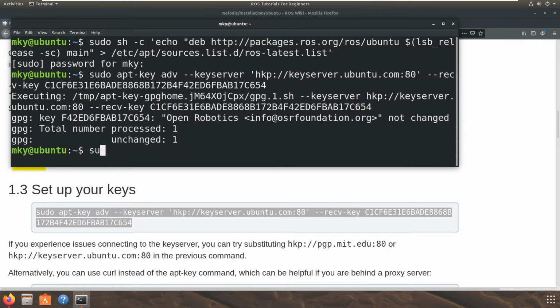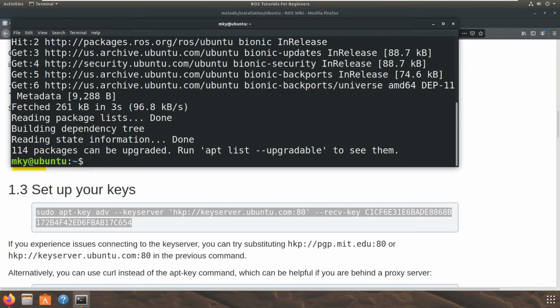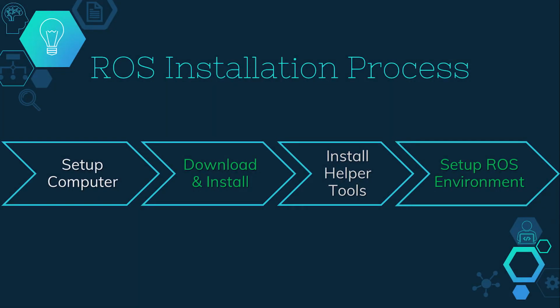Lastly, we will run the sudo apt update command, which will download the list of packages from the ROS and other repositories. After running this command, our computer is ready to receive the ROS packages from packages.ros.org. Now we will move to the downloading of ROS compiled binaries.